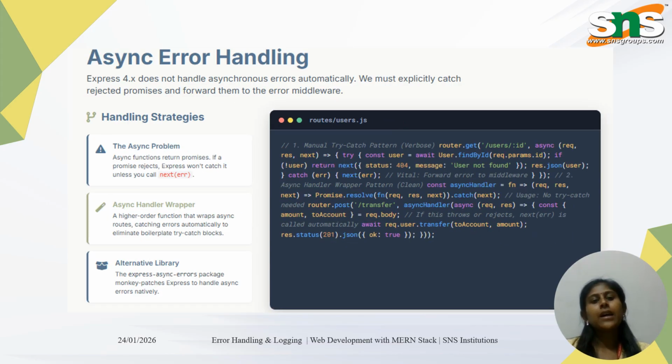Handling asynchronous errors is very important. In synchronous code we use try and catch. In asynchronous code we use try catch with async and await, or we can use error handling wrappers. One common mistake students make is forgetting to handle asynchronous errors, which results in server crashes.